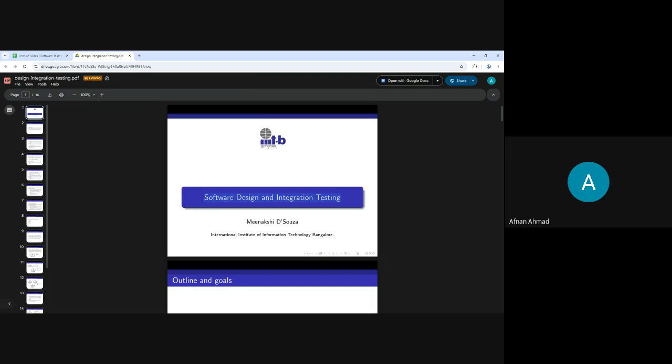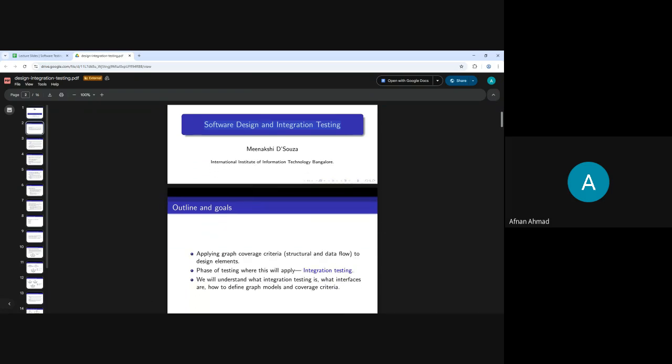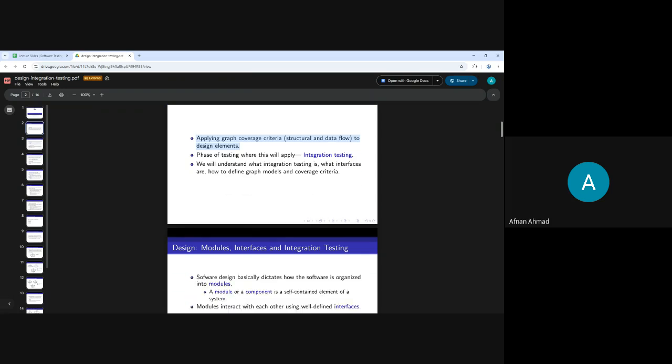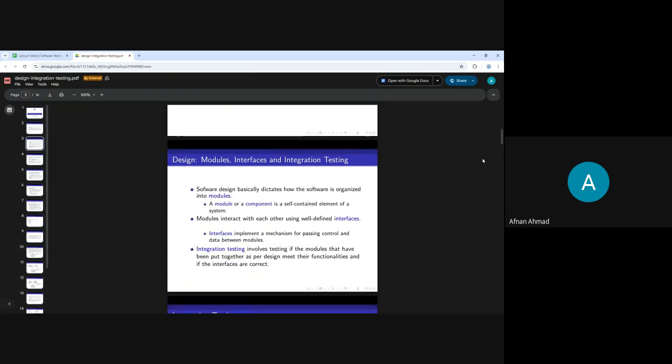So that's what we are going to discuss in this particular week: software design and integration testing. How do we do that? We've discussed the graph coverage criteria, and we'll come to that and see if we can connect the dots at certain places. That's a different thing. So in a nutshell, that's what I described.